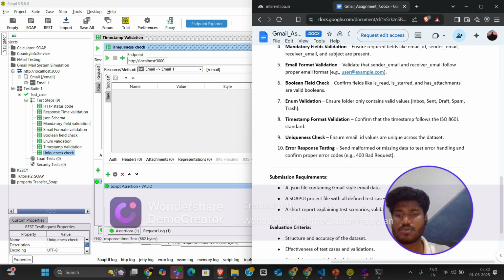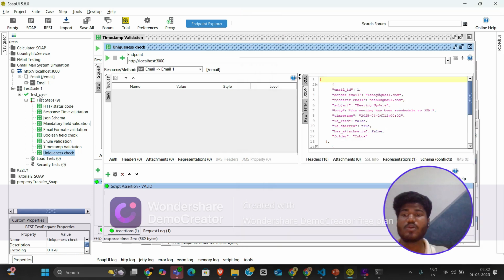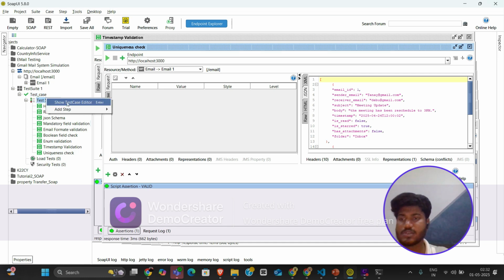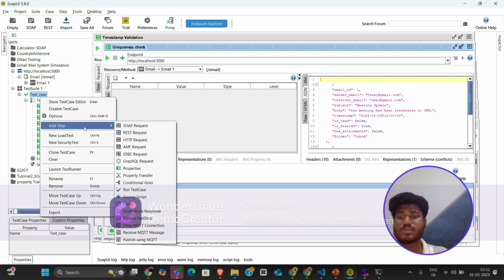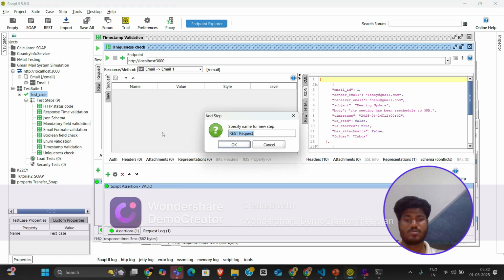Error response testing involves sending malformed or missing data, testing how errors are handled, and confirming proper error codes. So why test this? It checks the validity of the API response and that the error codes are correct. We check it the same way we checked the first one, the HTTP status code. We add a step, test, replace, error response.